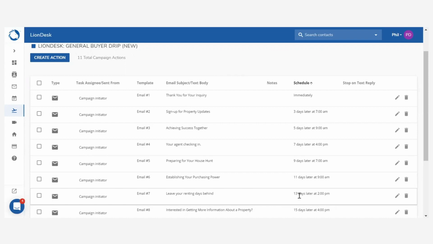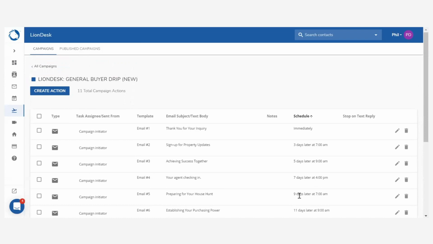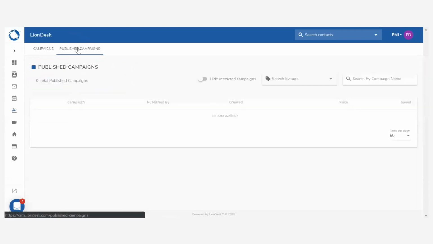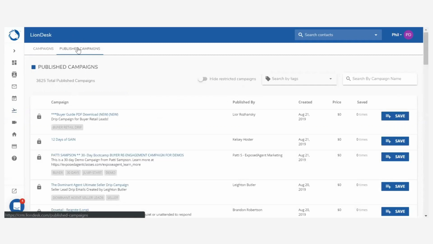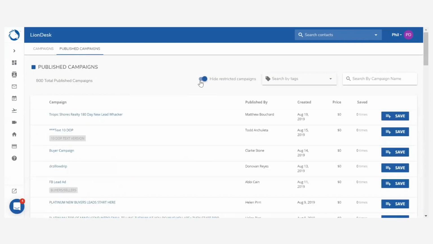If you wanted more options, again, we have that shared library. So at the very top, you want to click on Publish Campaigns. So in our shared library, these are LionDesk users who have created their own campaigns and shared them with the whole LionDesk community. You do want to make sure you click on the Hide Restricted Campaigns, and it's going to show up with all the campaigns that are free to download.